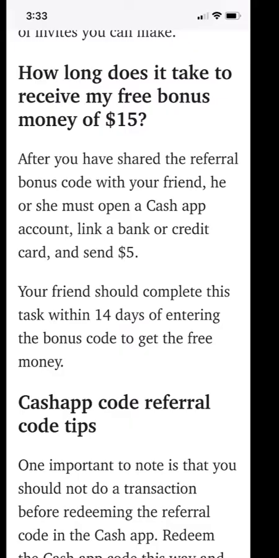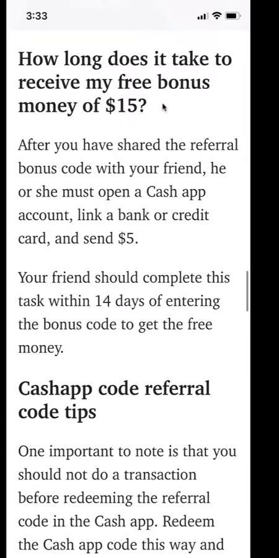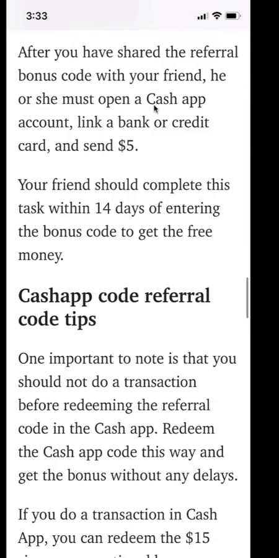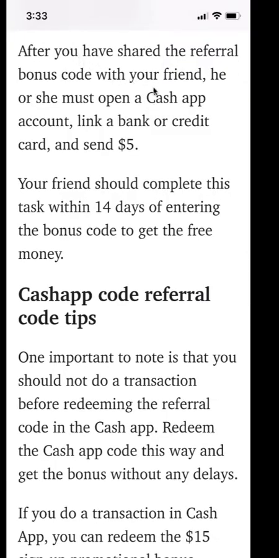Now that you have entered the Cash App referral code and you know how to enter it, you might have this question: how long does it take to receive your free bonus? After you have entered the code, you need to open your Cash App and link a bank or credit card account, and then send $5 to your family member or any friend, and you should complete this within 14 days of entering the referral code to get the referral bonus.